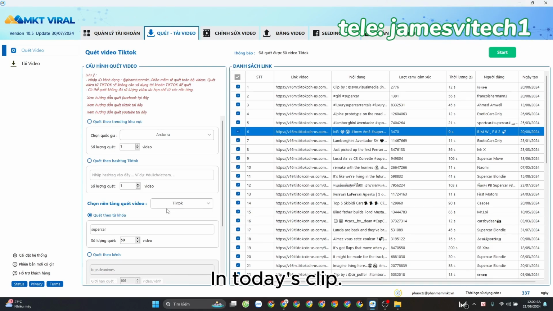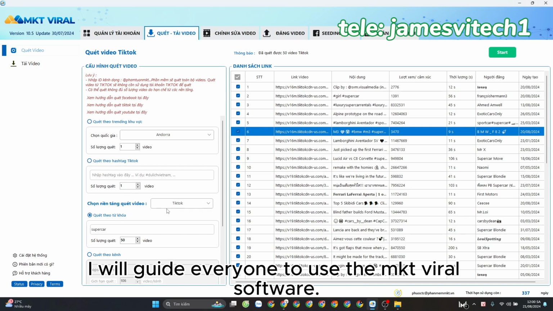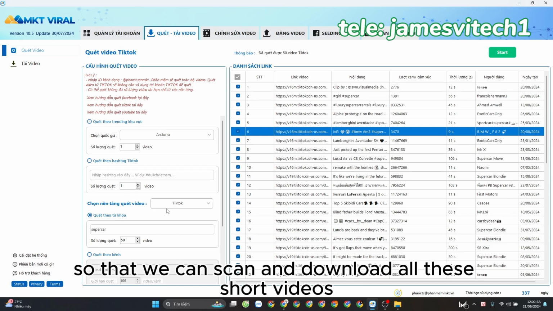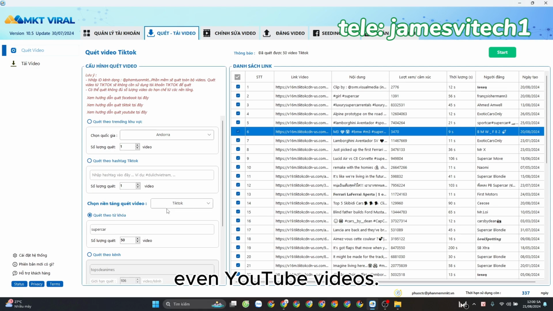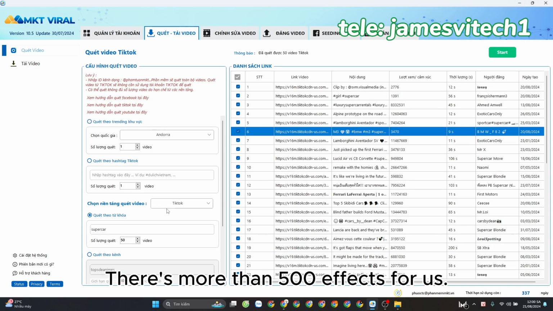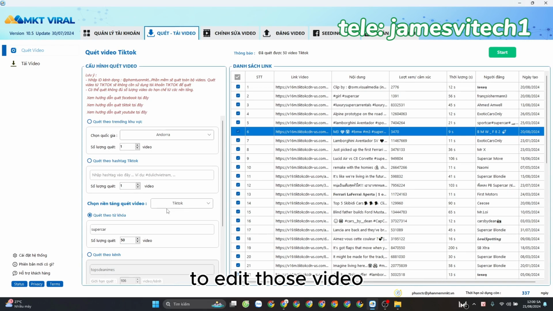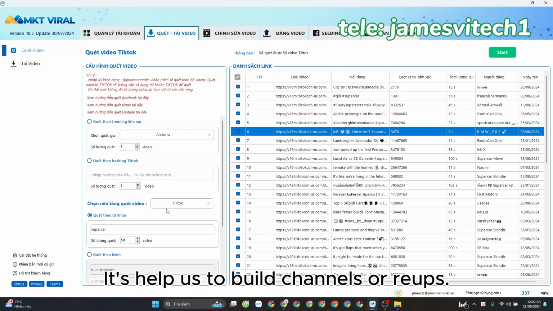In today's clip, I will guide everyone to use the MKT viral software so that we can scan and download all these short videos, even YouTube videos, on all platforms. And I'm going to scan it in bulk, according to channel, or recently trending. After I scan back, I can edit these videos in bulk. There's more than 500 effects for us to edit those videos. It helps us to build channels or groups.